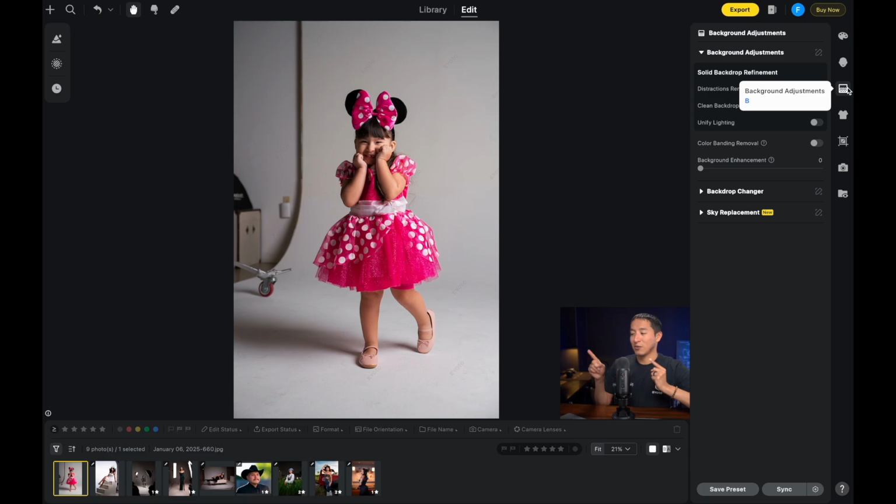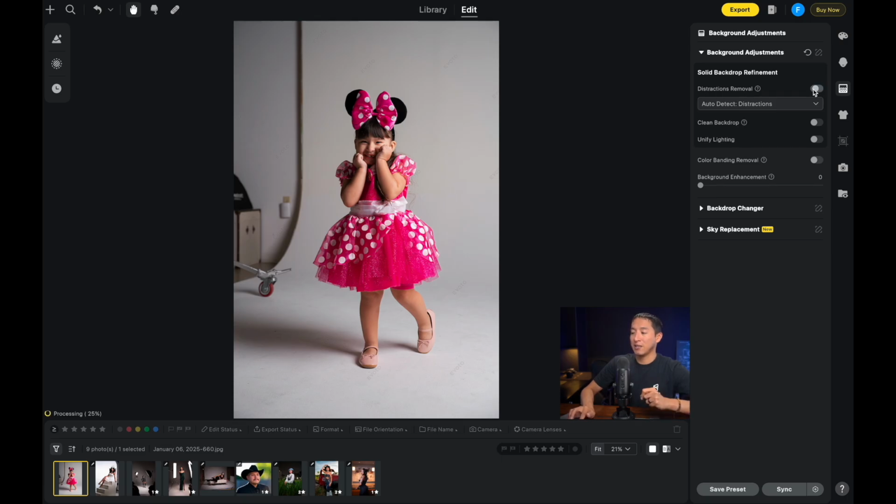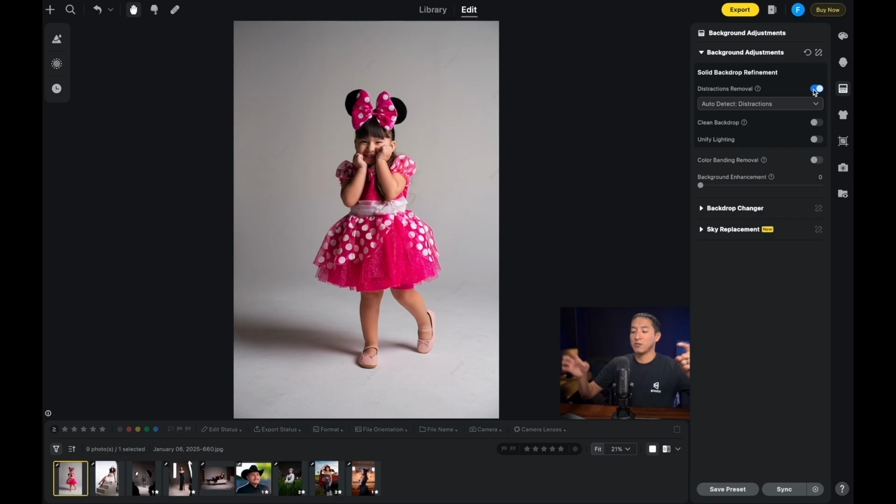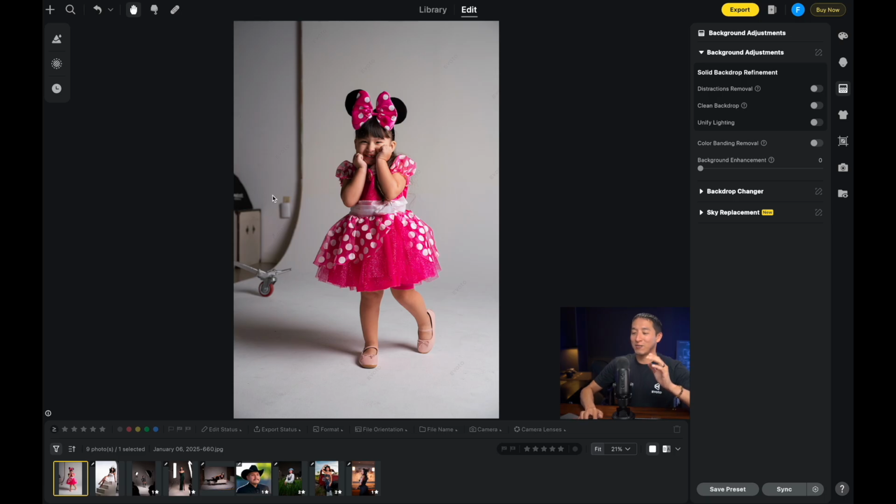As you can see on the screen on the right there, the shortcut for the background adjustments is B. Right here where it says solid backdrop refinement, I'm going to click where it says distractions removal and enable that, and then it's going to use AI to detect any sort of things in the image that you want to remove. In this case, it did an excellent job at figuring out that I wanted to remove this section over here, where it shows, I think, an Apple box, a little bit of a C-stand, and the wall that doesn't have the cyclorama behind her.